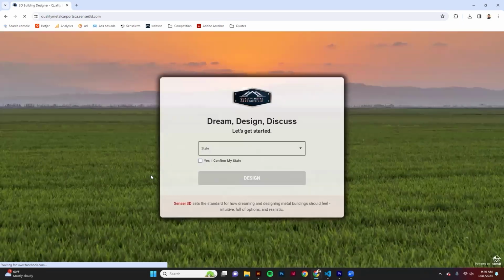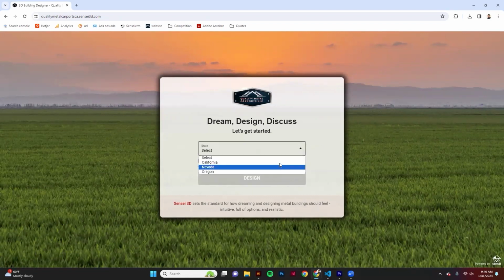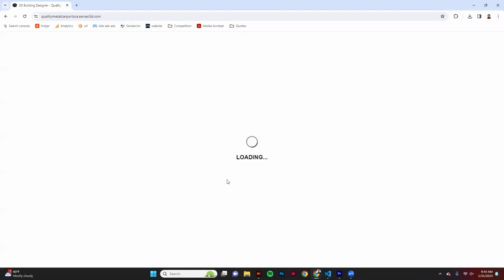By clicking that button, it's going to take us to our 3D builder. From here, we have the option to select one of the 30 states that we service. I'm going to click California, and then from here, we can get started.